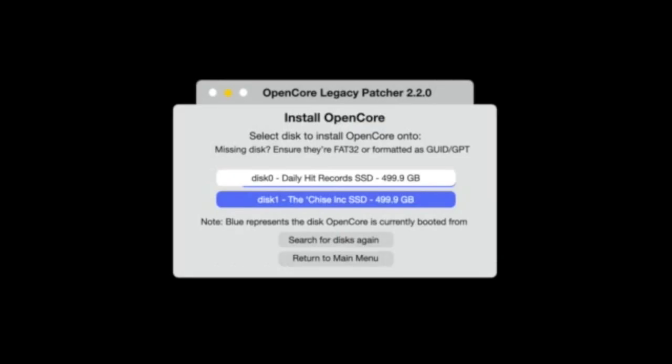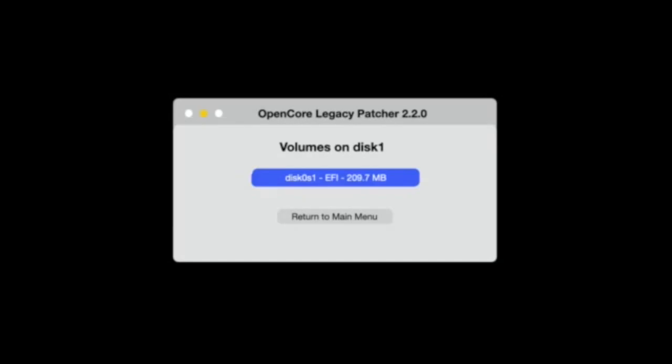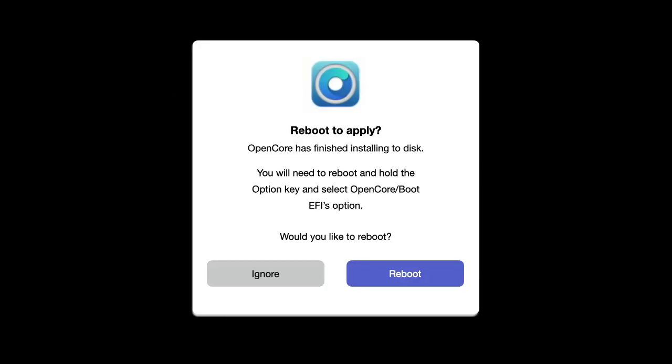The pop-up will ask, would you like to install OpenCore now? Click Install to Disk. On the pop-up, choose your actual computer hard drive, the drive you just installed Monterey on, not your USB drive. On the pop-up, you must select the EFI volume. Another pop-up will ask you to reboot. Select Reboot and hold the Option key while your computer restarts.